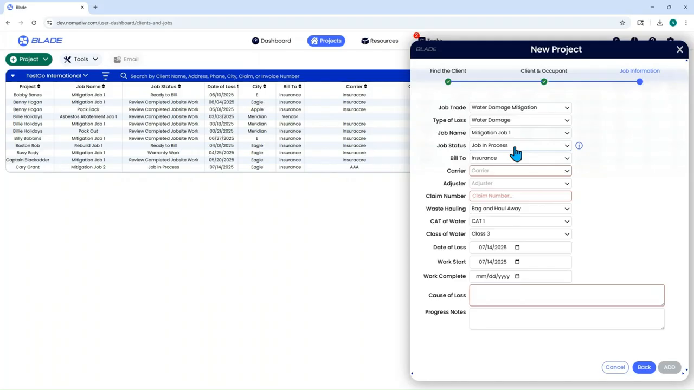Next, select the correct job status queue. The default for new projects is Job in Process. This assumes the project is being added as work begins at the job site. If work is complete at the job site, set the job status to Ready to Bill. Next, choose the Bill To method. The selected Bill To option affects key features throughout the app.